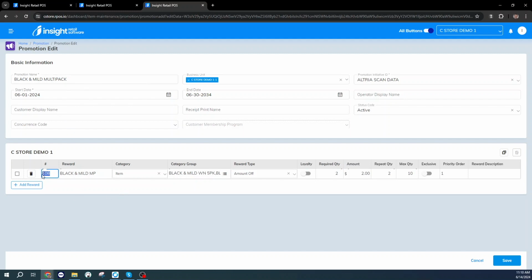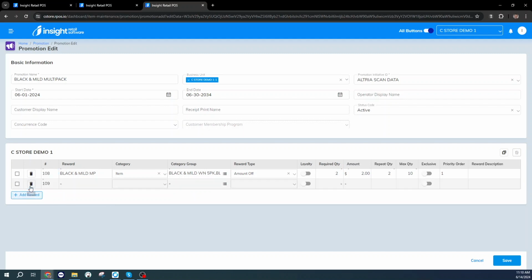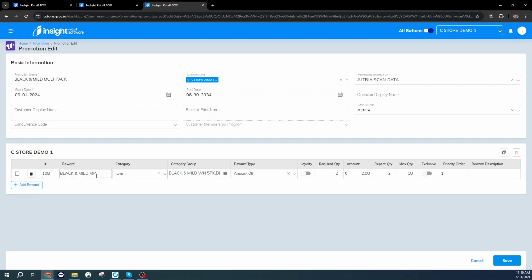So it's got a number. This is just an arbitrary number that helps organize it. When you add a reward, it's going to assign the next available number. The reward name here is what's going to show up on the receipt and the customer display and the cashier's display. So you want that to be descriptive, but also short.